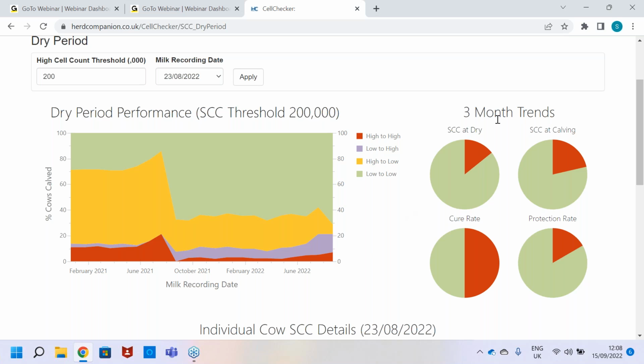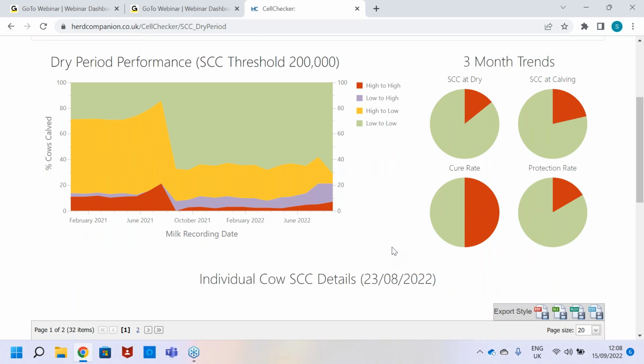So these graphs here, very simple really, is just putting those into sort of 3-month blocks. So cell counts at drying off, a good proportion there are low, a few higher ones. So you can always use this as a benchmark if you like, in terms of saying, right, this is Hartpury University, our demo herd, so how do my graphs compare to them? So 50-50 for cure rate, and protection on the whole pretty good. So there could be some areas to look at there.